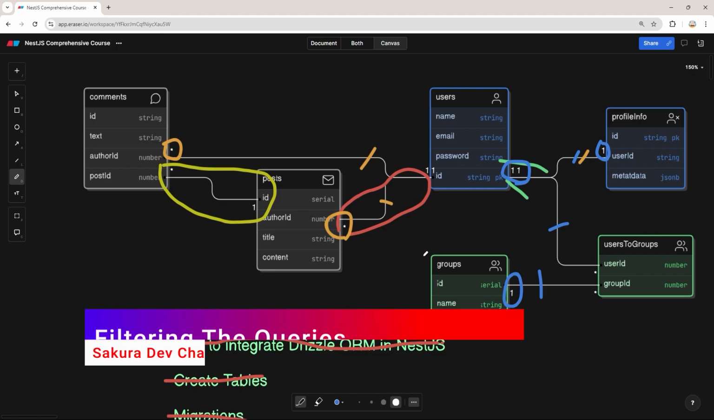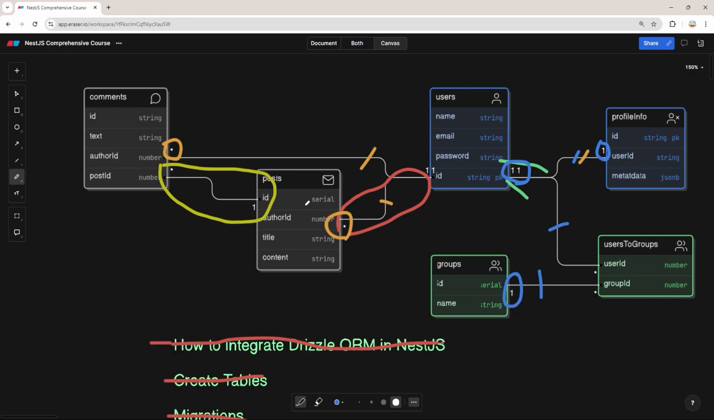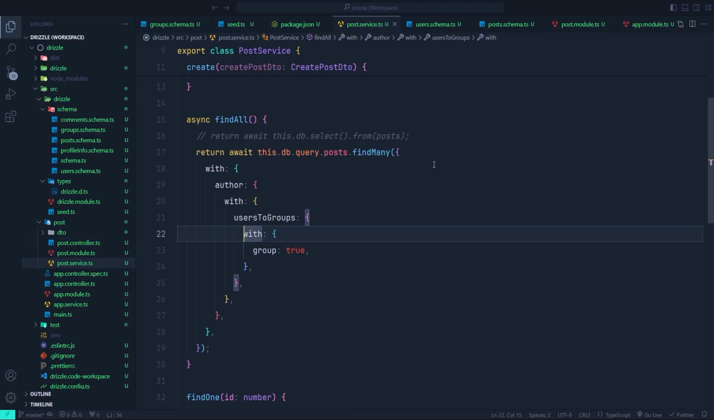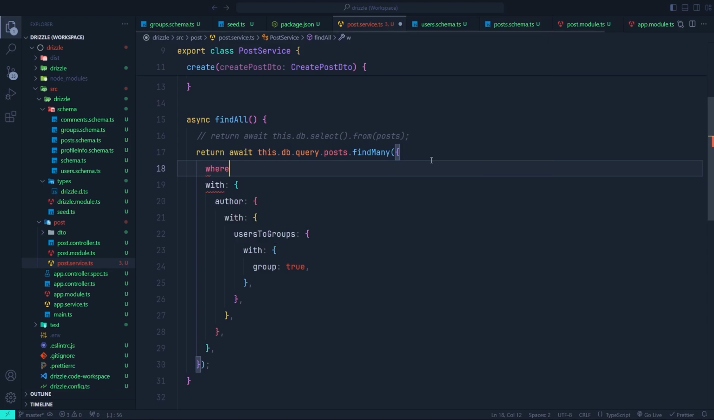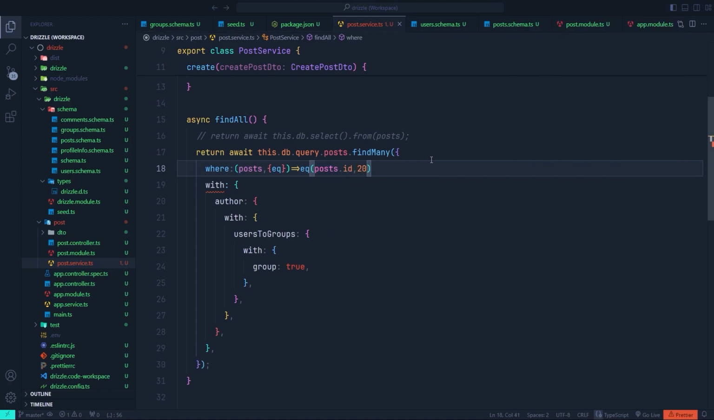And now let's make this query even more complicated. Let's say we want the post that its ID is equal to, for example, 20 with all its nested entities. So let's get back to VS Code, and here before the with object we can specify the where, and it's a callback, takes the post, and the second parameter contains filter functions, and it should return the returning value of the filter function. So here in this case we're going to use eq, which stands for equals, and we're going to say posts.id and then pass 20, which means find the post that its ID equals 20.